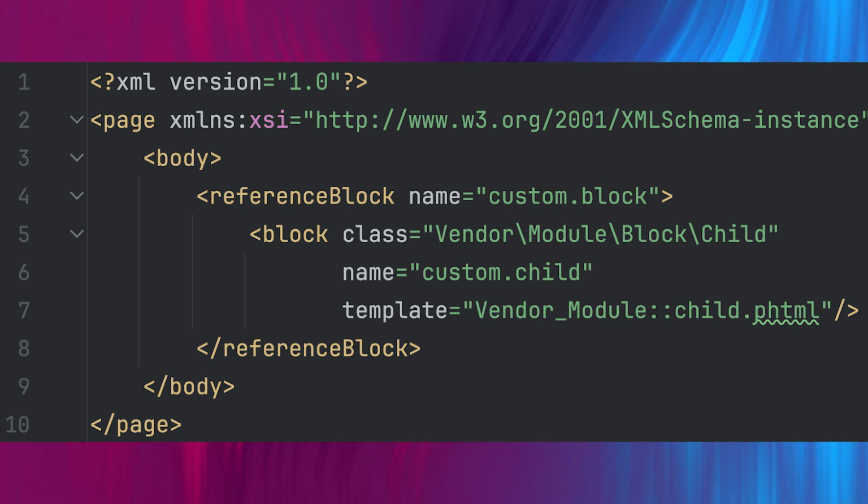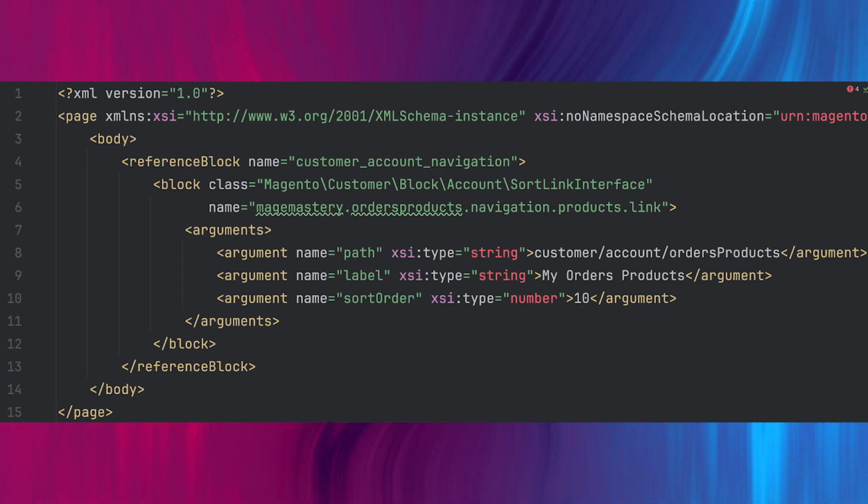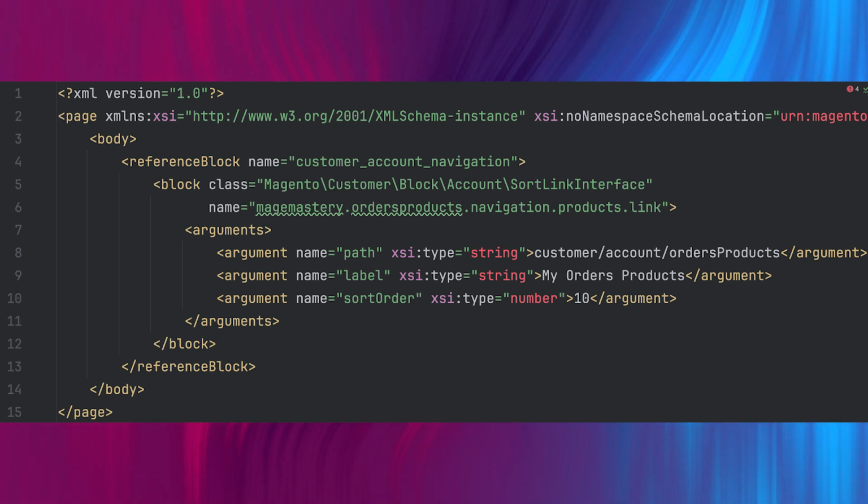Now, custom child is nested inside the custom block. We can also use arguments node to define custom arguments for a block. How it works? These arguments are passed to the block class, and when Magento renders the block on the front end, it uses the provided arguments to control the block's behavior.